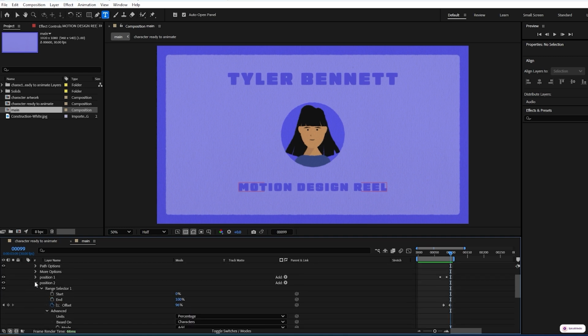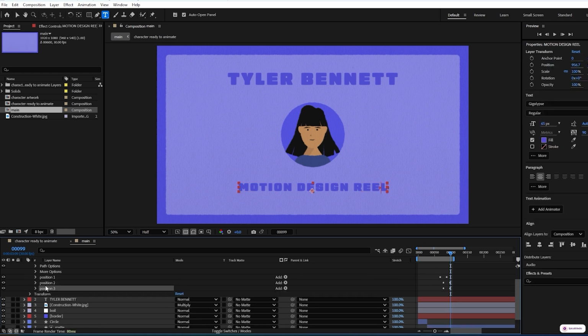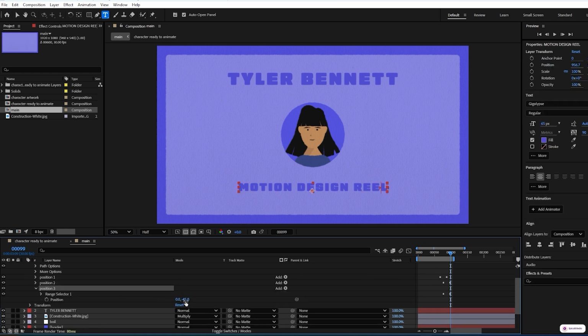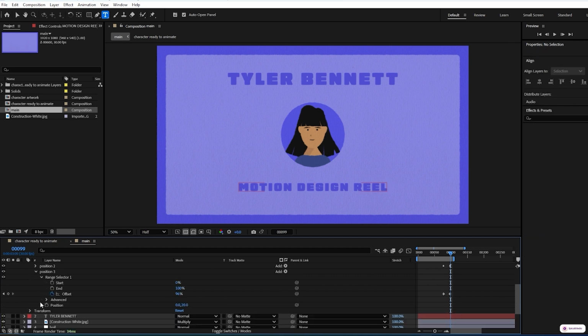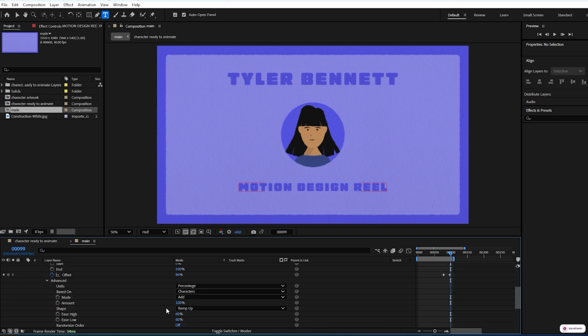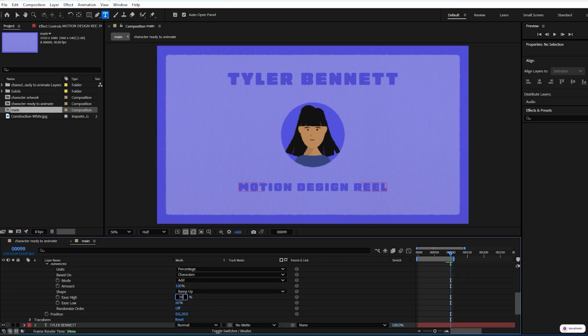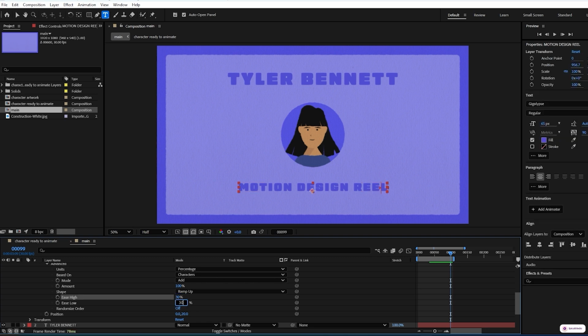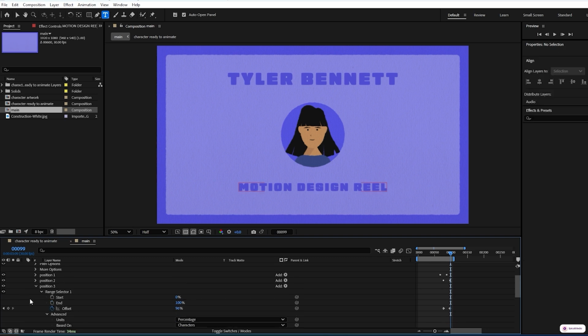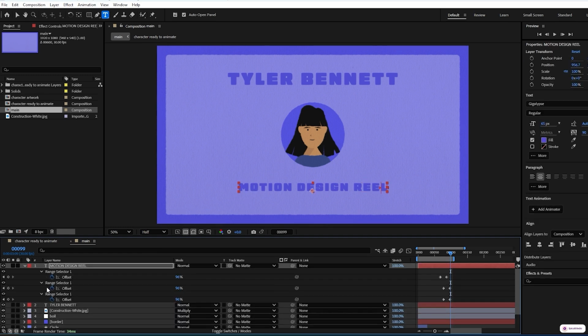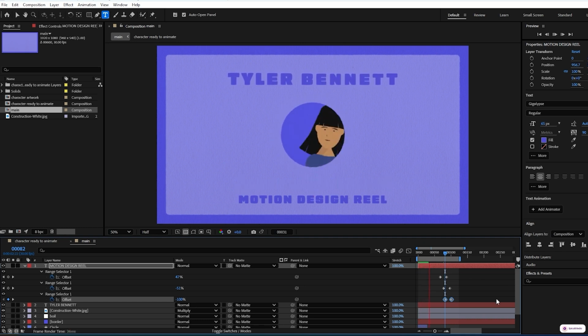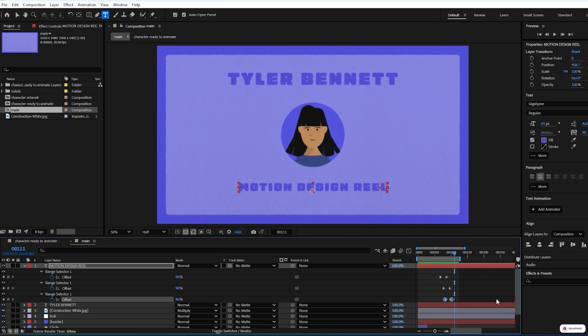Now let's duplicate Position 2 with Control D. Change this value to 20. Toggle down our Advanced layer. And we'll change our ease high to 30 and our ease low to 30. Bring up our keyframes by pressing U. We'll move these keyframes over 5 frames on the timeline. We have some text that shoots up, goes down, and then goes back up to its final position.